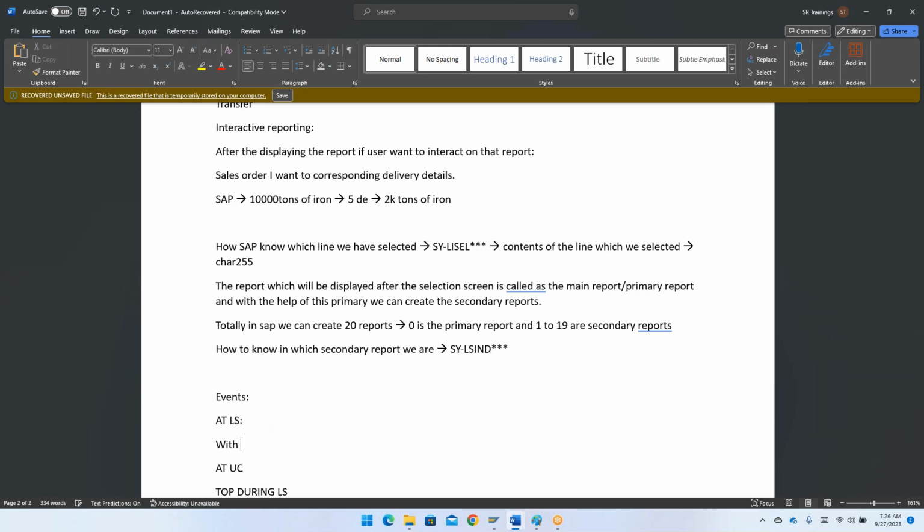So now with the help of line cell, we can get the data, and we will use the offset concept, and we can get for which field you want to do your interaction. We can get on which field we want to do the interaction. So we are good with this. Now we have done the offset and we have done the interaction too.